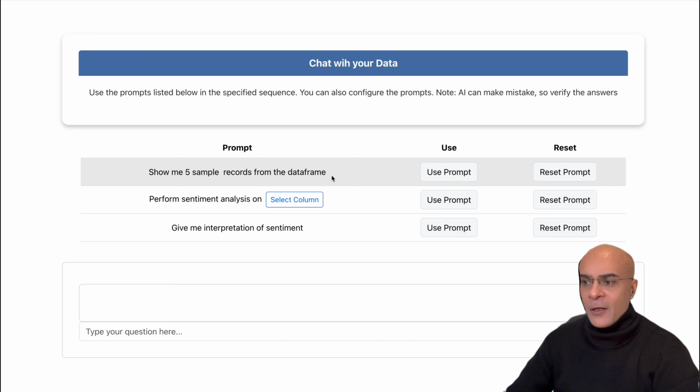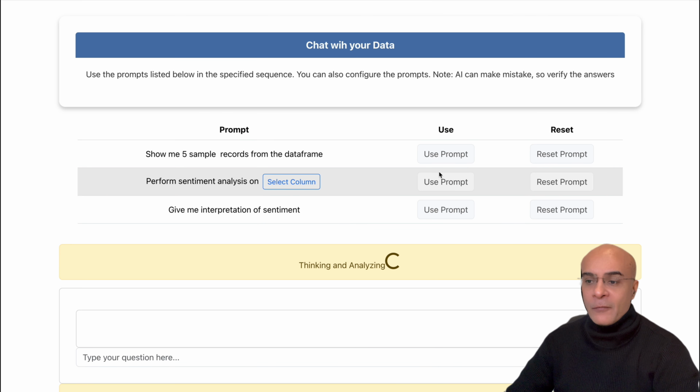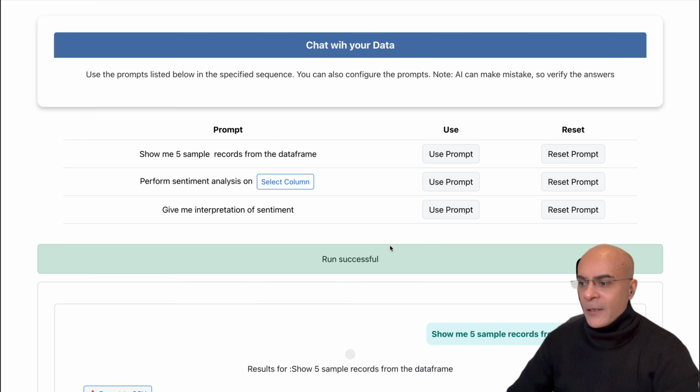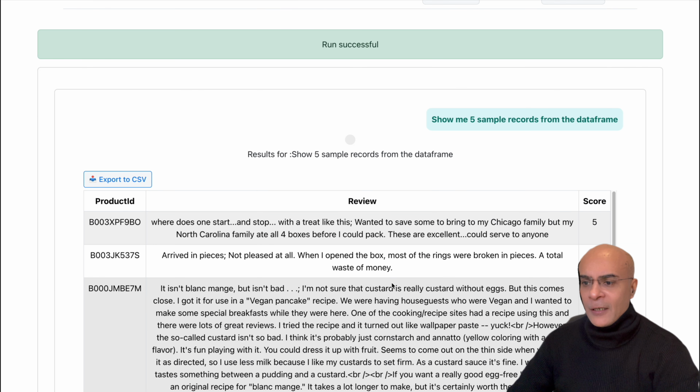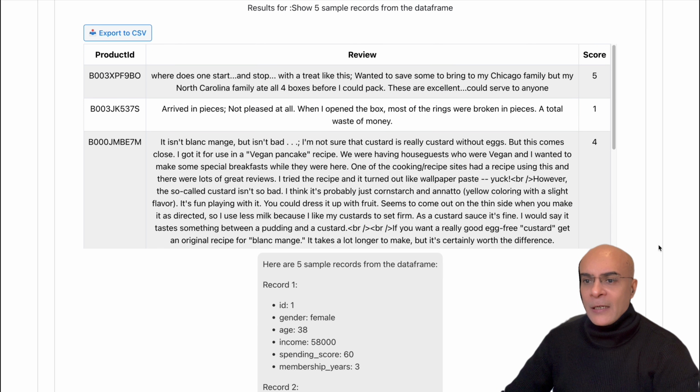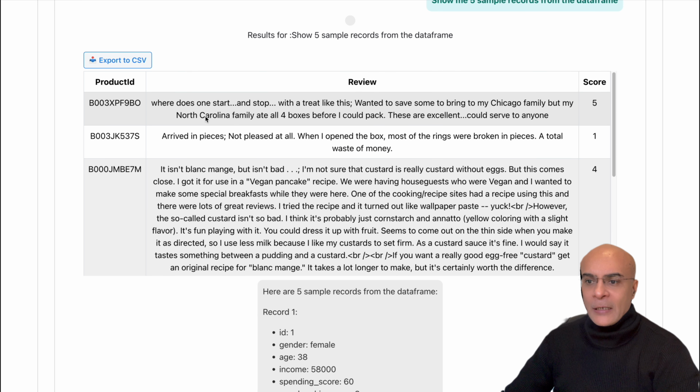And here we are going to see some sample 5 records which are available in the data set. All right, so here we can see the different data which is available. And you can see that the data has got the product ID. It has got the customer review. You can see that the customer review is completely unstructured text and it can be quite long.